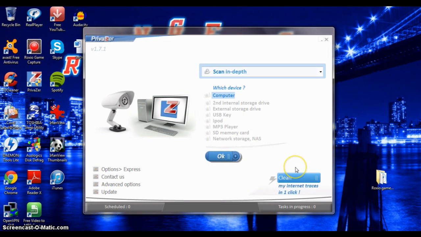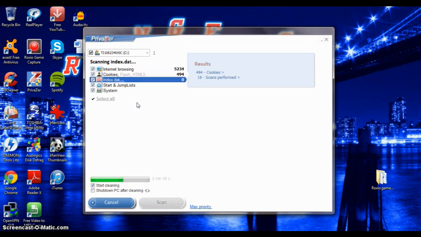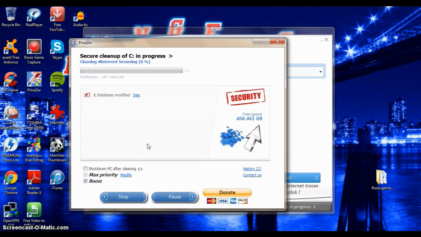You can even click down here. It says clean, and all you have to do is click once, and it will do a scan for you. It cleans all your cache. It does a very good job. I haven't had any issues, and my computer is so much faster afterwards.